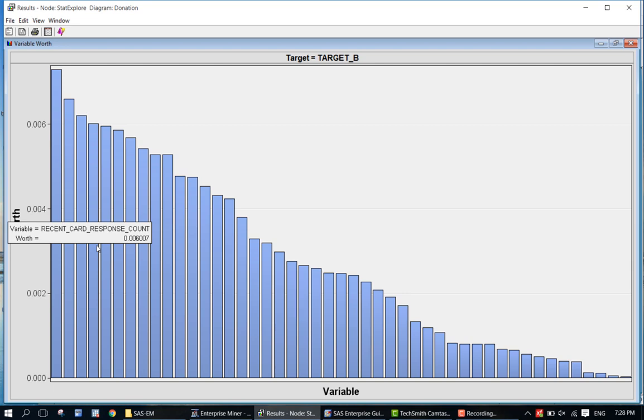But this gives you a straightforward overview of what might be some of the variables that are likely to be informative and that you want to include in the final model. So I want you to take a guess of which variable might be the most informative about making predictions for a donor.